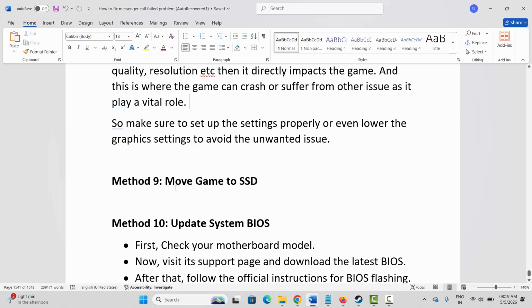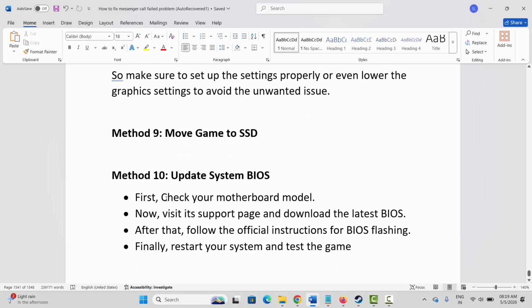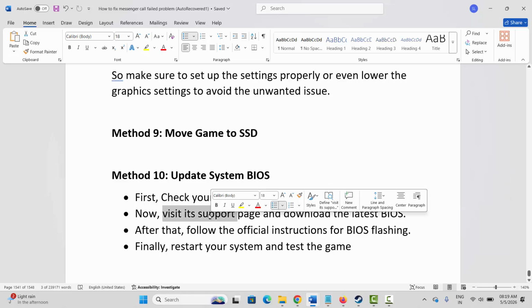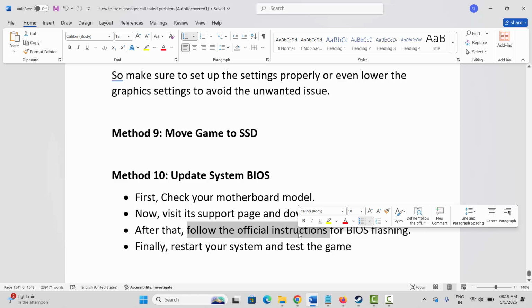Next is to update system BIOS. For that, check your motherboard model first. Now visit its support page and download the latest BIOS. After that, follow the official instructions for BIOS flashing.